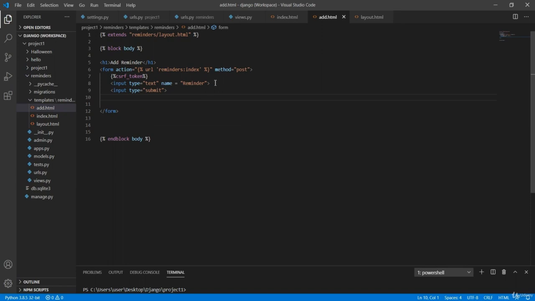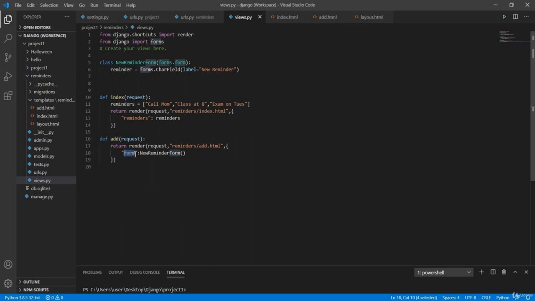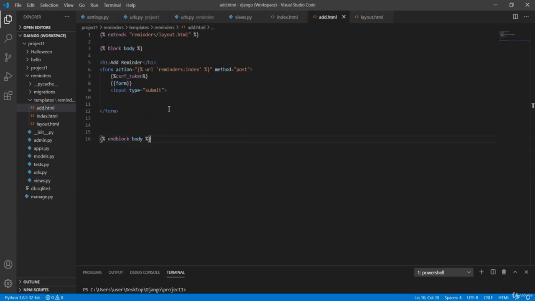Instead of writing this input type text, I'm just going to plug in that form. And so that form is the same form which we passed in as a parameter. What I did here is just using those double curly braces and saying plug in that form here, and that will automatically take care of it. Django will generate the necessary HTML to make that form work.